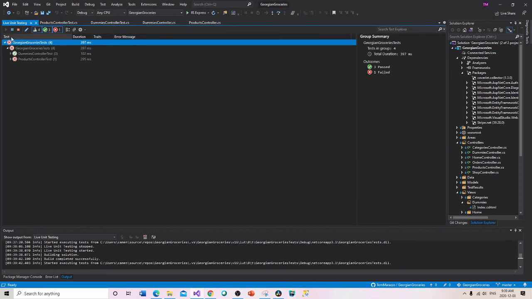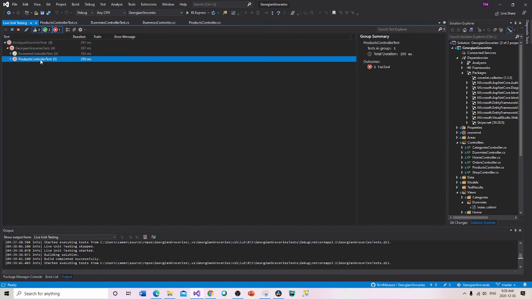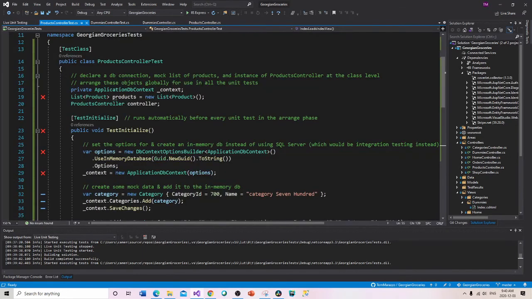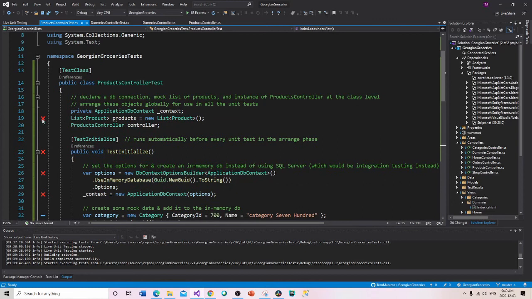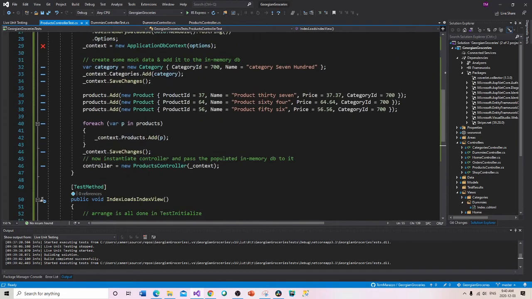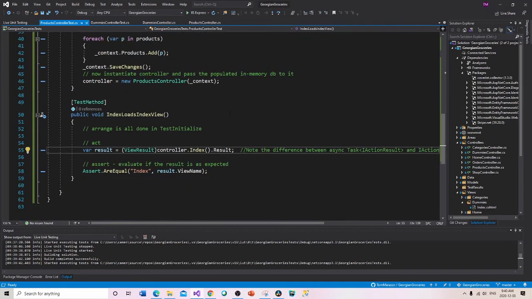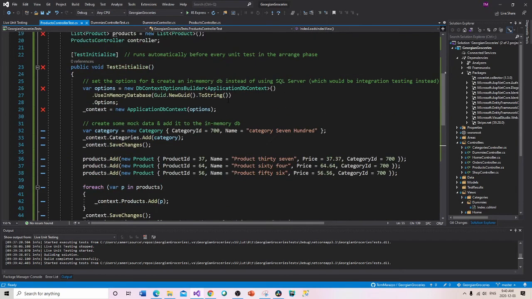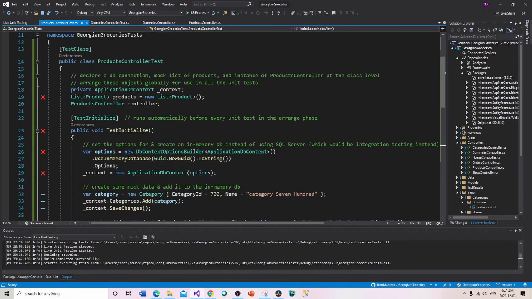But you can see that my product controller test has failed. I've got 3 that are passing and 1 that has actually failed. When I go to my product controller test, you can see that I've got failures all along the way inside my test. So we've got to get in there and fix those and figure out what's going on.